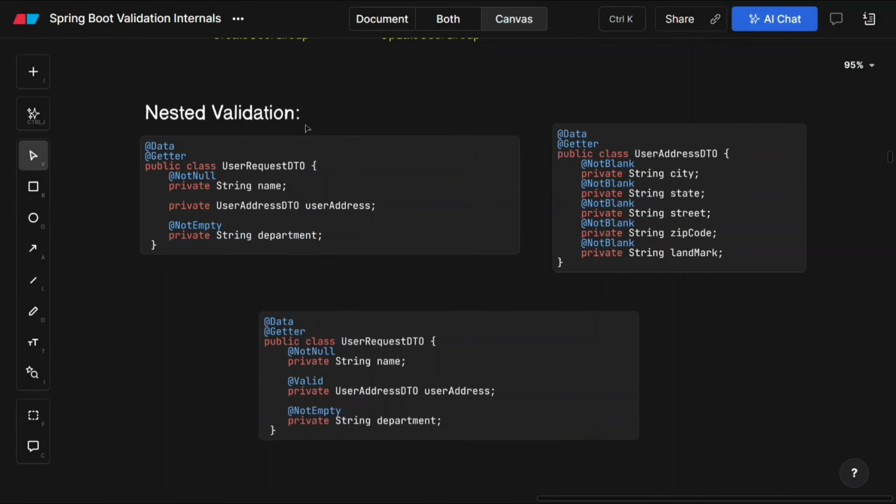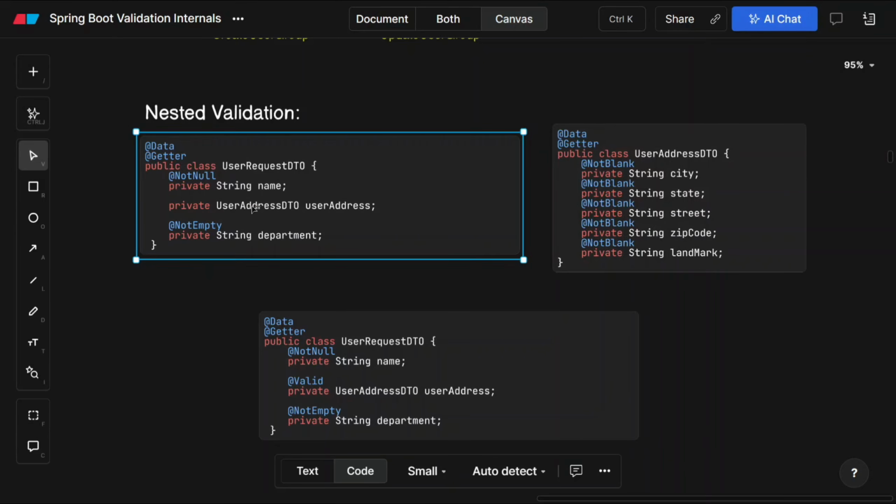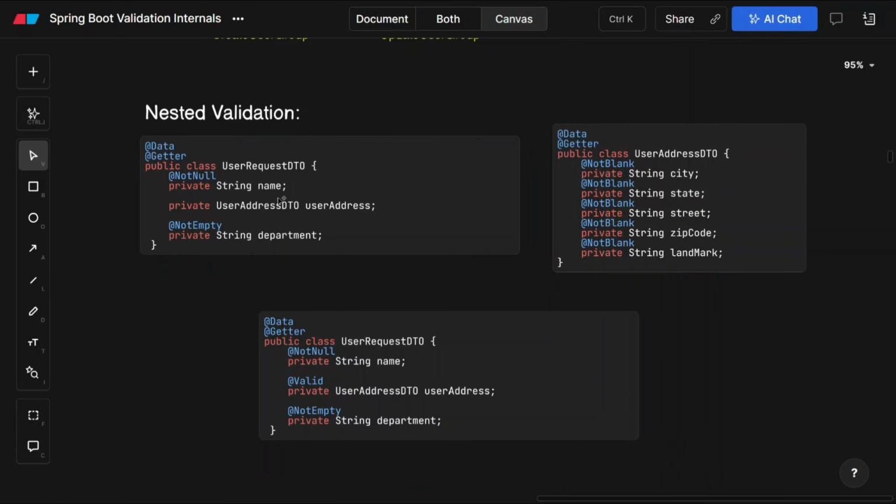Now let's discuss nested validation. Suppose user DTO contains address DTO field or address DTO object. Even if user DTO has @valid annotation, address DTO validations will not automatically execute. To validate nested object, we must explicitly place @valid on the nested object field. This is very common mistake in real projects.